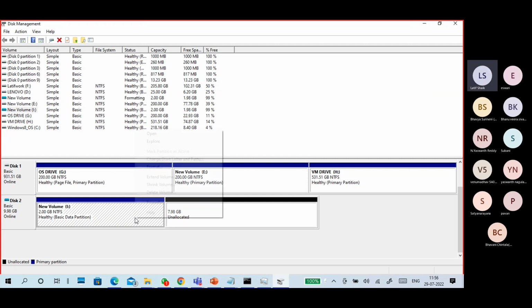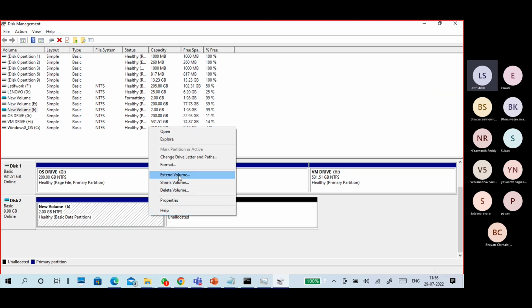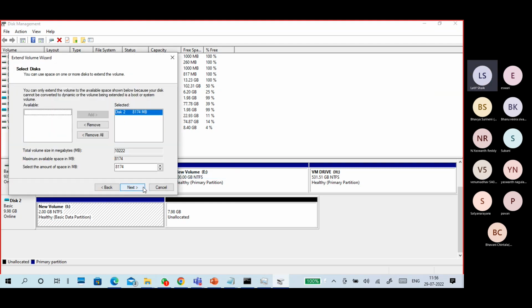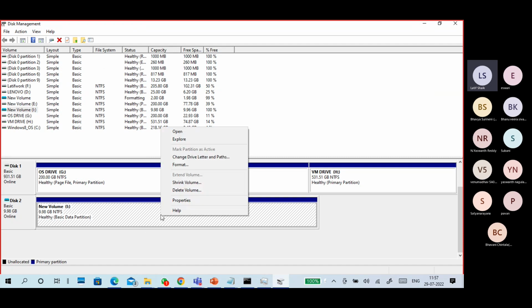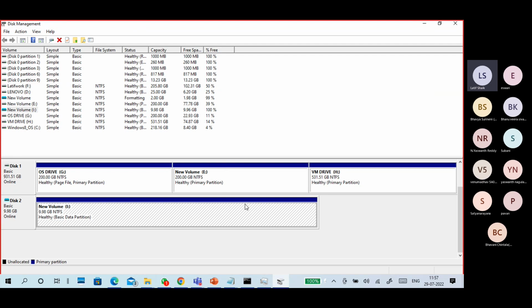So this is the I drive. I am extending this I drive of 2 GB with this 8 GB. Extend volume. Next. So this is 8 GB, and 8 GB is being added to 2 GB, so the total becomes 10 GB. That is called extending a volume. What is extending a volume? You have unallocated space next to the drive, and you merge this unallocated space into your drive. That is called extending a volume.